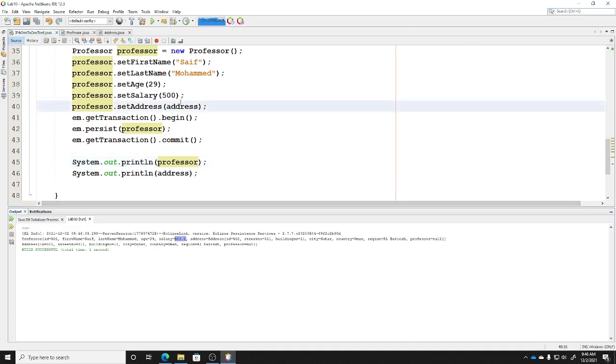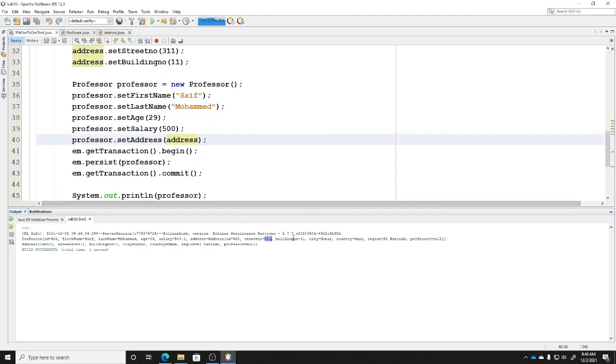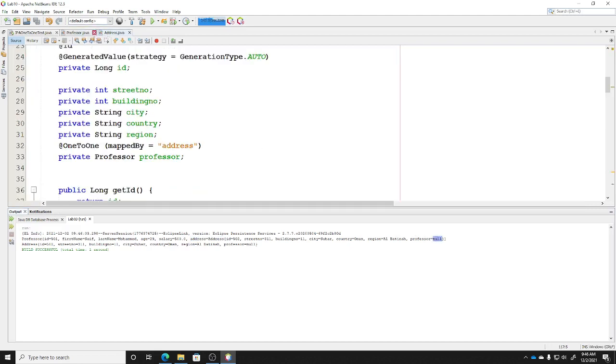Now see that I set the address. I just added the address to the professor. Now obviously, what is the address? The address is printing inside it. Street number 311, what I added in the address, right? Building. Actually, in the toString I print the object of address, and the professor is null. Why is it null? Because the address class is mapped by the address. Therefore, it is null.